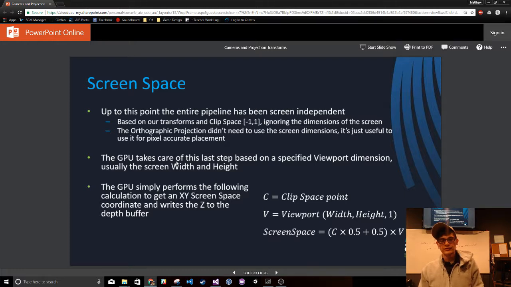Up to this point, the entire pipeline has been screen independent. We didn't care about which screen we had to put this on. Based on our transforms and clip space, we have 3 slides left. In clip space, we ignore the dimensions of the screen. Orthographic projection didn't need to use the screen dimensions. It's just useful for pixel accurate placement.